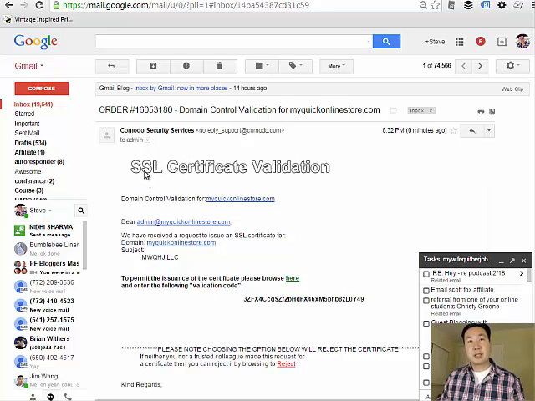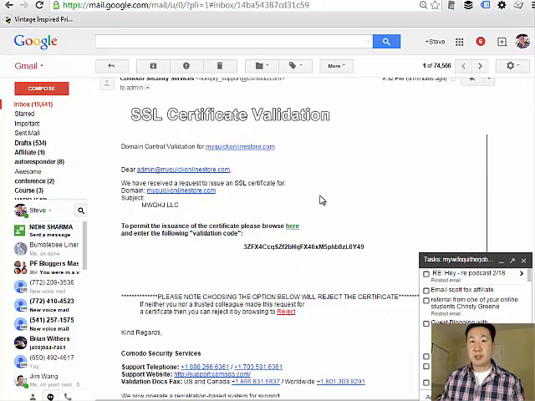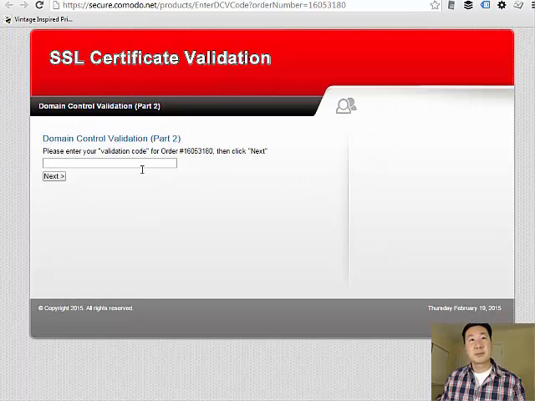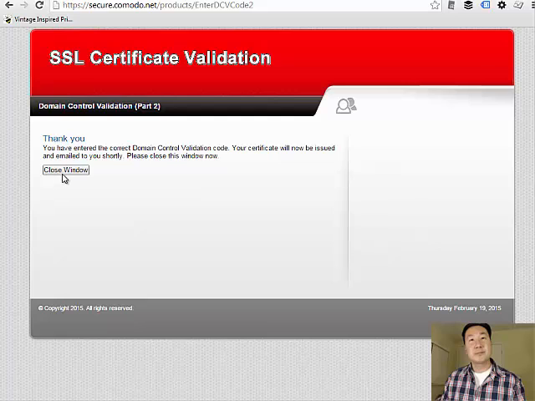Okay, so I received an SSL Certificate Validation message. And what it wants you to do is it wants you to take this code, click here, and enter it in. Okay, and that's it. Close the window. And once you've done this, you should get another email telling you that your certificate is ready. So we're just going to wait here for that to happen.